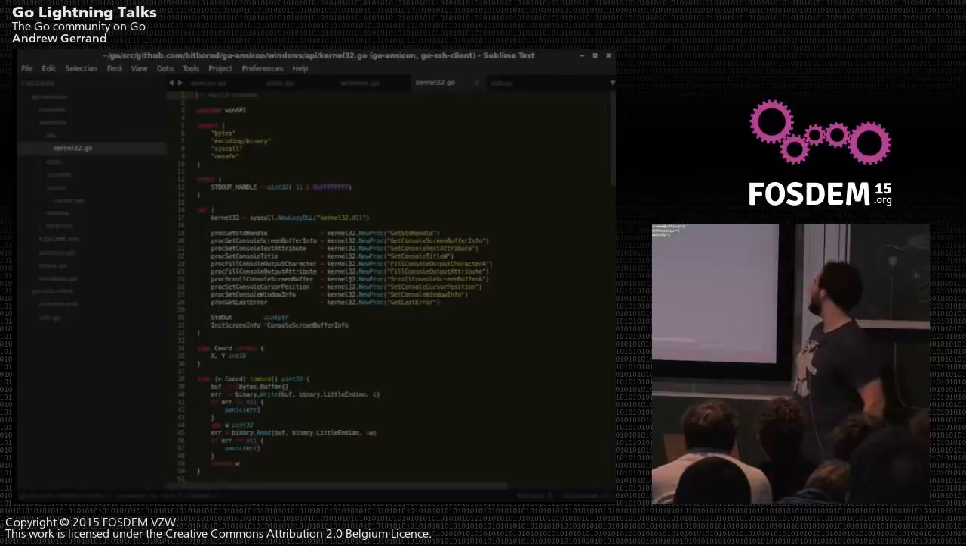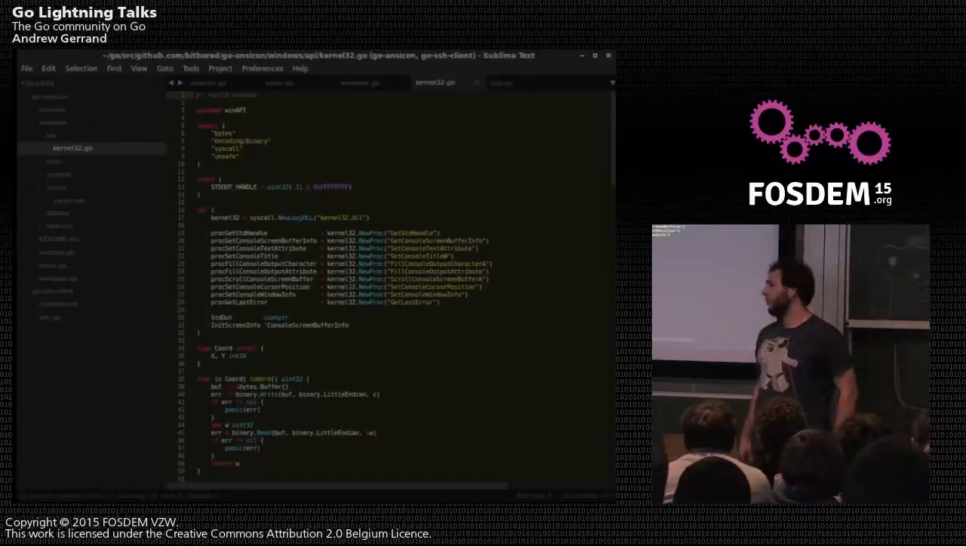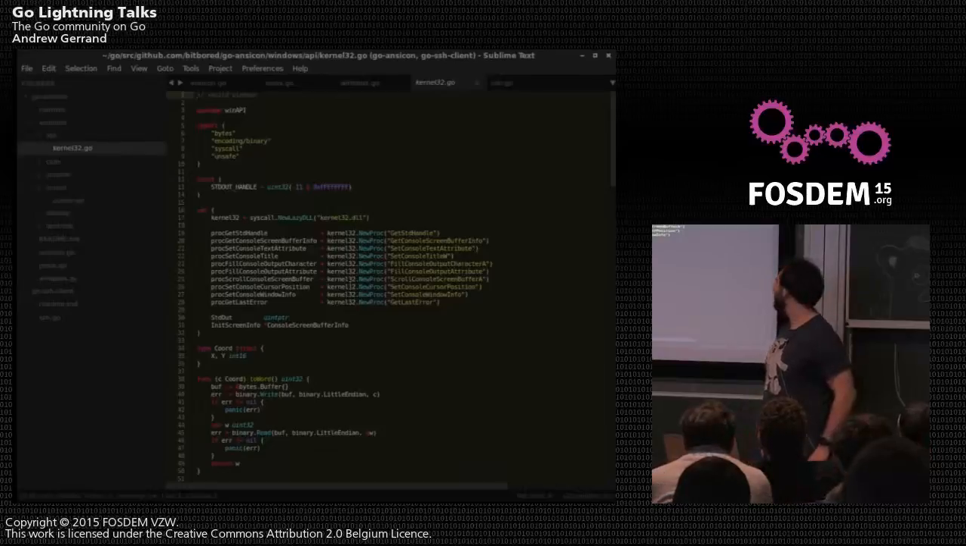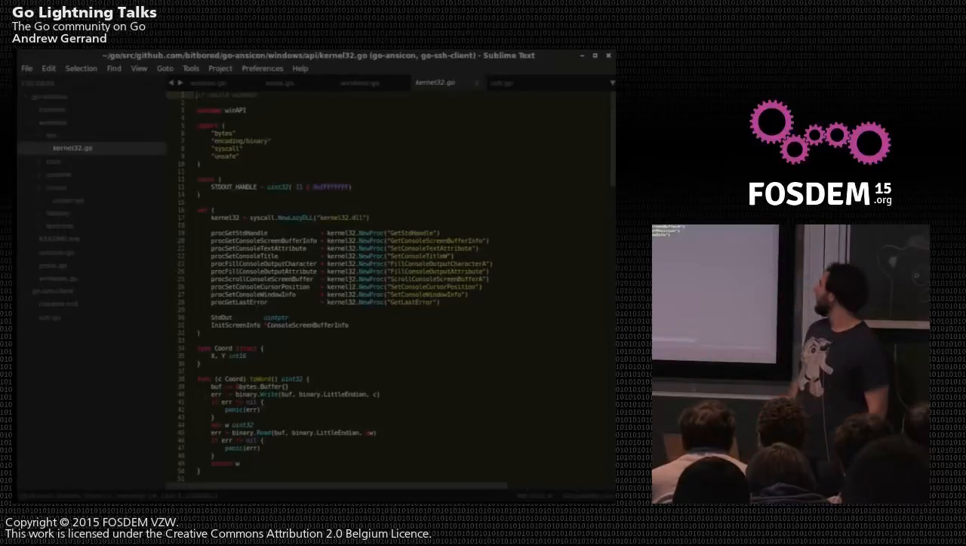A lot of these, actually one of these functions, there are other kernel calls in Windows that use union types, and that was something I had some trouble figuring out. How do I get this to work? So there used to be a lot of C code inside of this file, and I managed to get rid of it all. So I'm pretty proud of that.